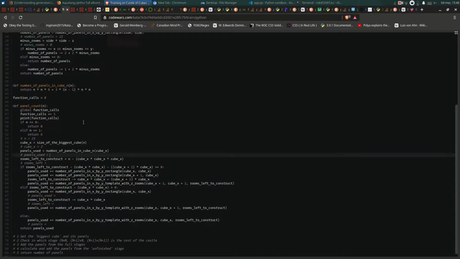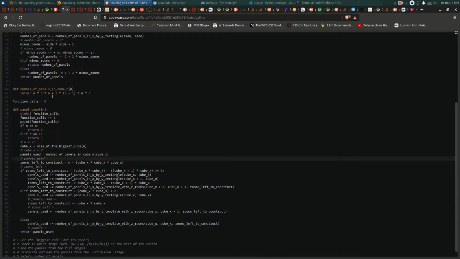Panels used, so cube n times n times n is 2 times 2 is 4 times 6 is 24 plus 2 times 2 times 3, so 4 times 4, 12. 24 plus 12 is 36. That's 36, right?